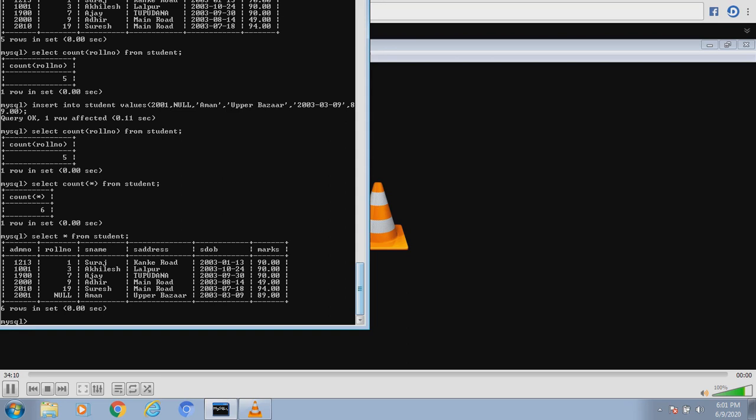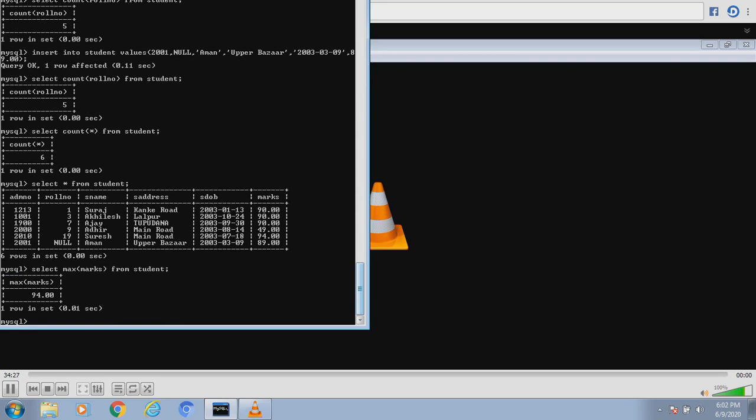Let us now use some more functions. Let us say select max, say marks from student. See, if I give select max marks from students, see 94, because 94 is the marks which is maximum from the students. Now if I use this select sname comma max marks from student, what do you think what would happen? I think there would be an error. Let us see.